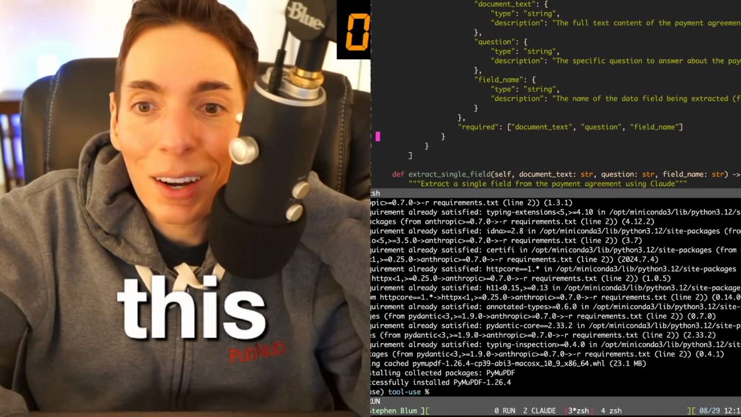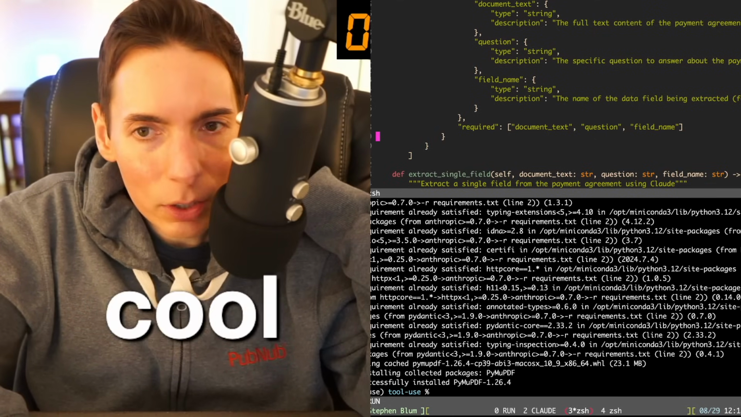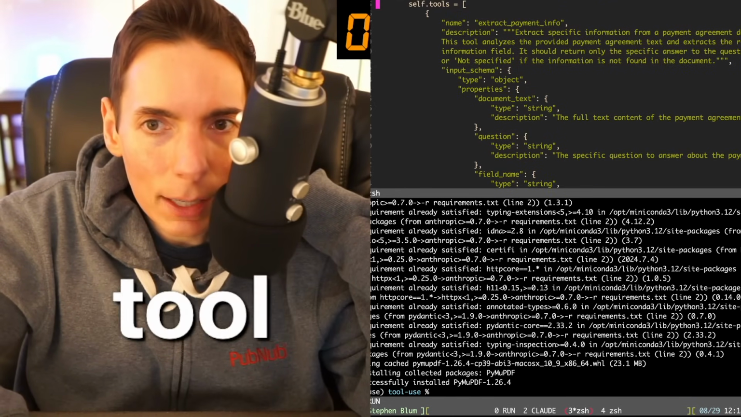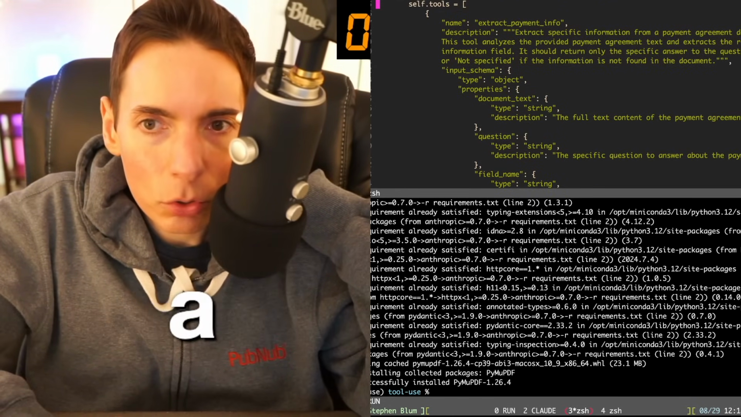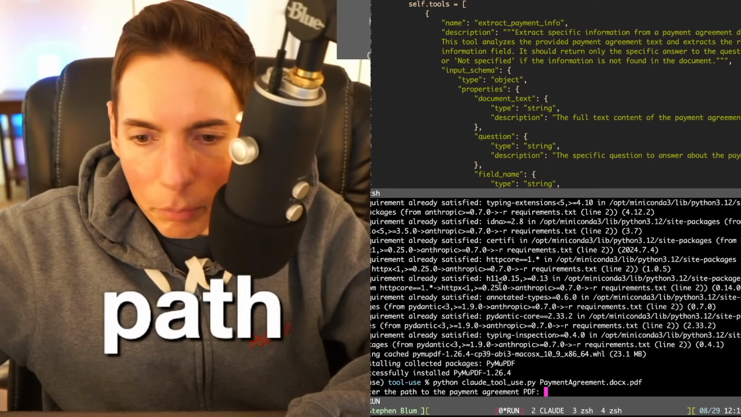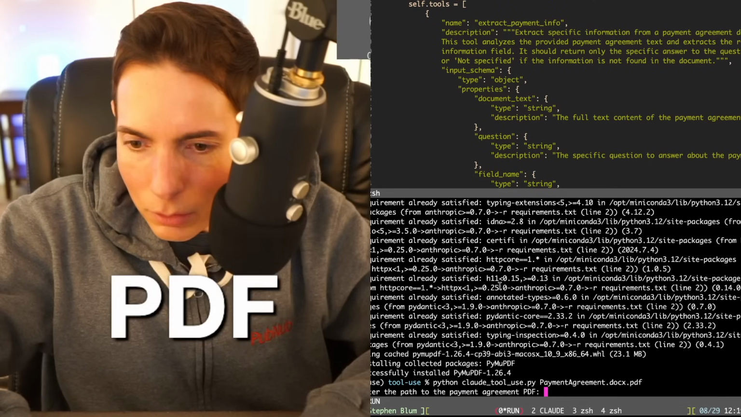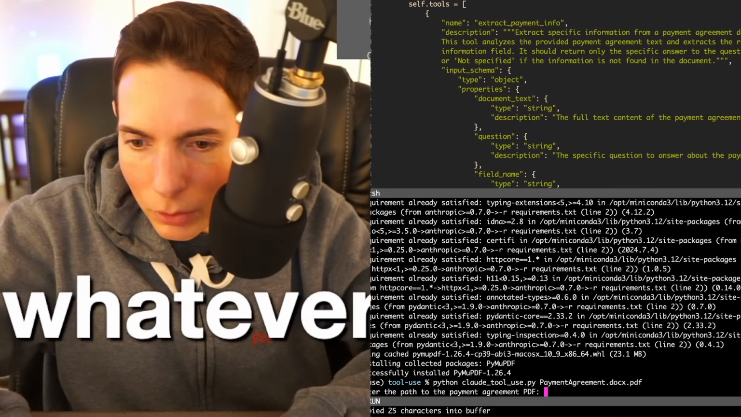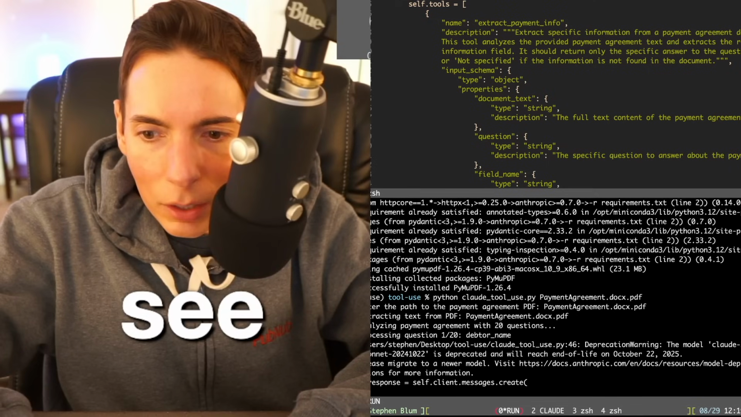Okay, this is great. This is really cool. Check this out, you guys. We're using tool use to do data extraction, and then the AI is going to fill in all these fields for us. So, enter the path for the payment agreement PDF. I did. Okay, whatever. Let's see. Is that going to work?